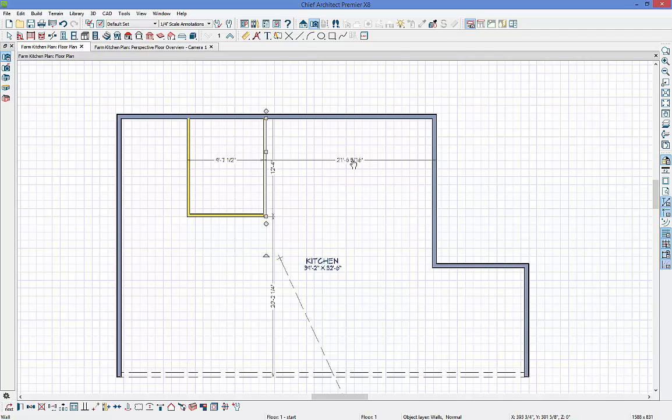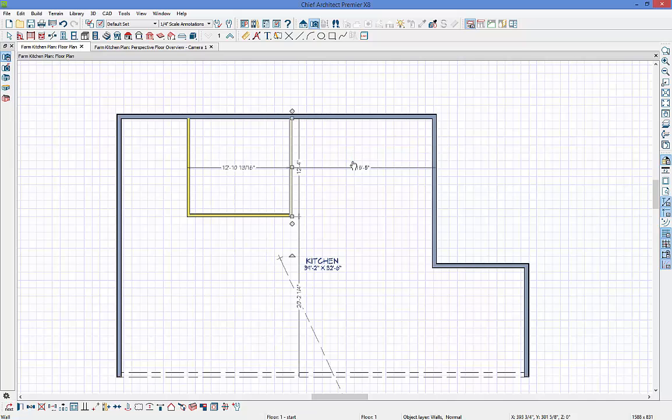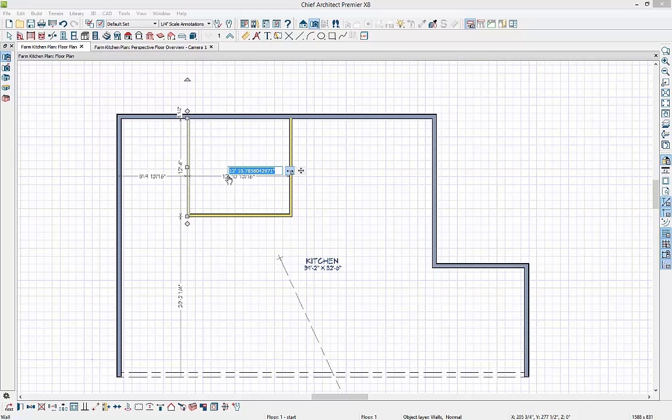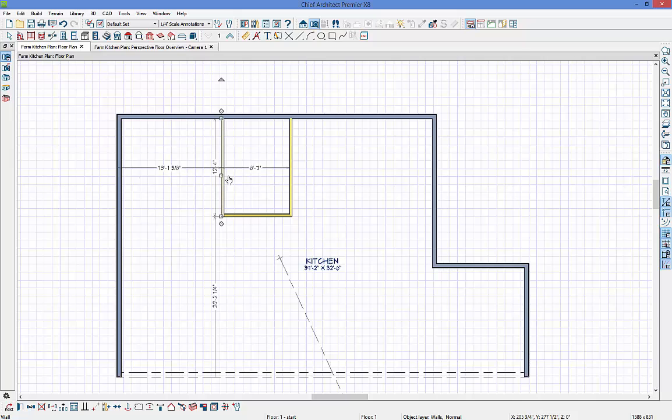Now I'll adjust our dimension across. I'm going to bring that to 18 feet 5 inches. Hit enter, and then we can just do one more. We'll do 8 feet 7, just to get that in place.